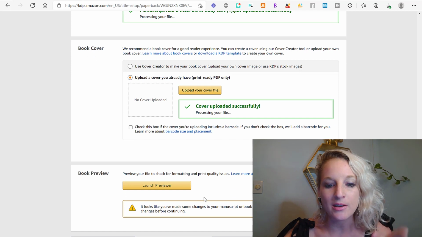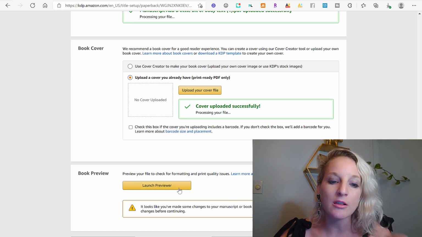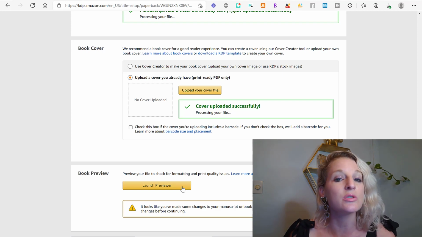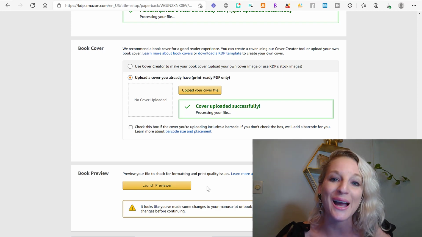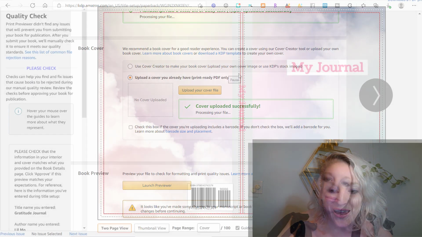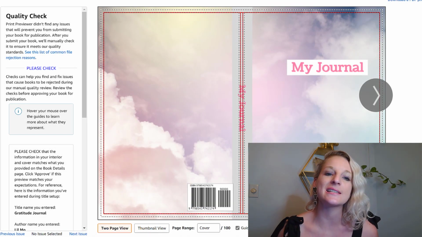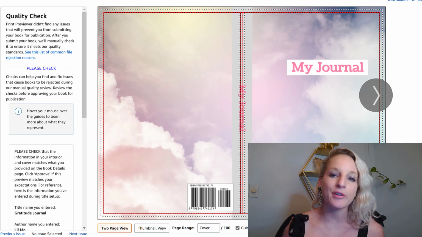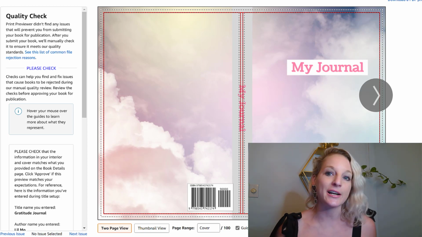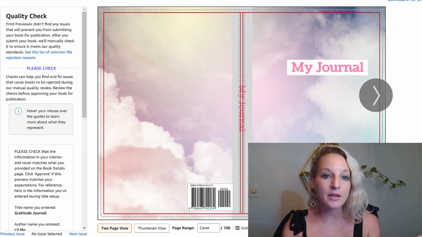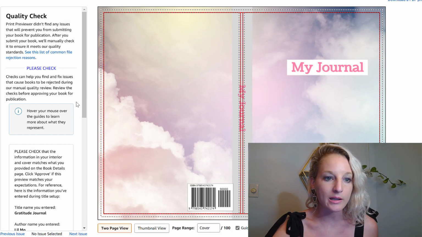Then you wanna come down here, and once you hit launch previewer, it can take a little bit because it's just going to be showing you a preview of what your actual journal will look like. It looks good, and you want to make sure that everything looks like it's within these lines, because if it's not, whenever it prints, it's not going to look good. You're not going to have a happy customer. So you want to look on the left hand side of this page where they have quality checks.